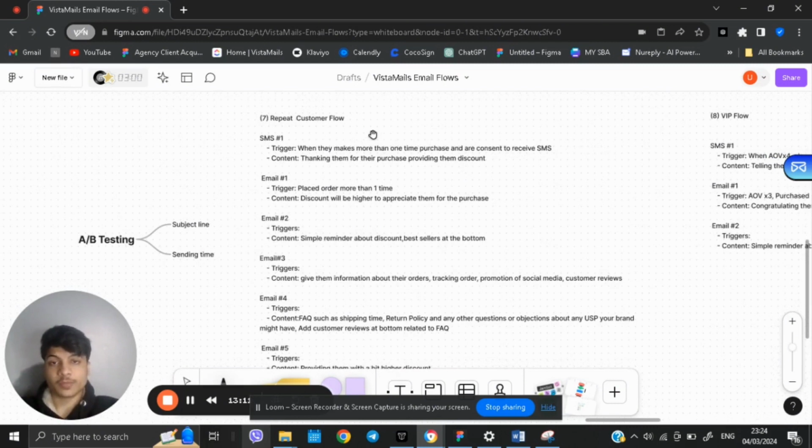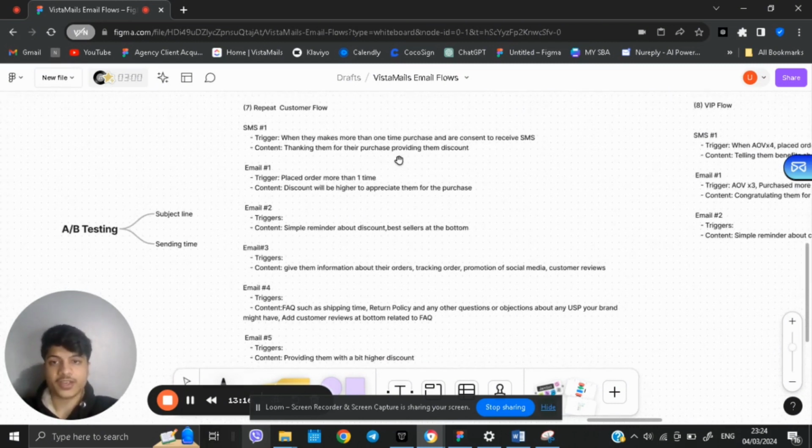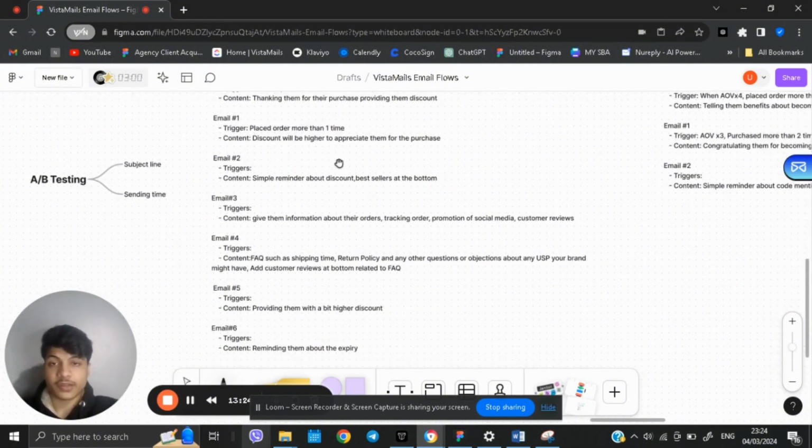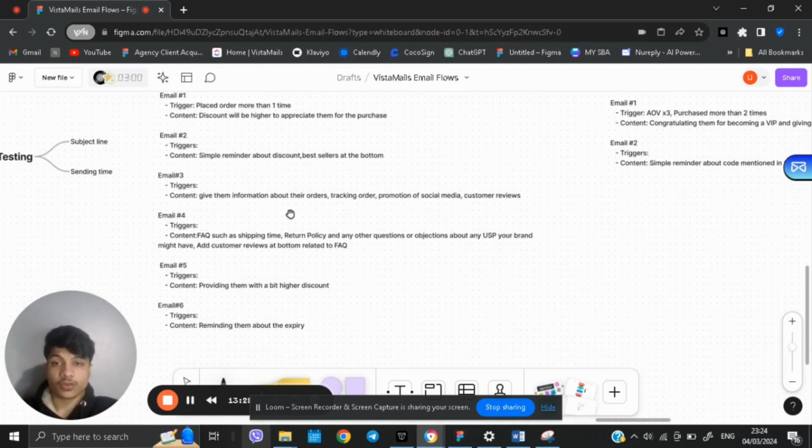So I like to start with SMS, thanking them for the purchase and providing them the discount immediately. And then the email, of course, the discount will be higher because they have purchased more than one time. And then the second email is a similar reminder about the discount, with bestsellers at the bottom. And at the third email, we want to give them information about their order tracking, or a tracking CTA.